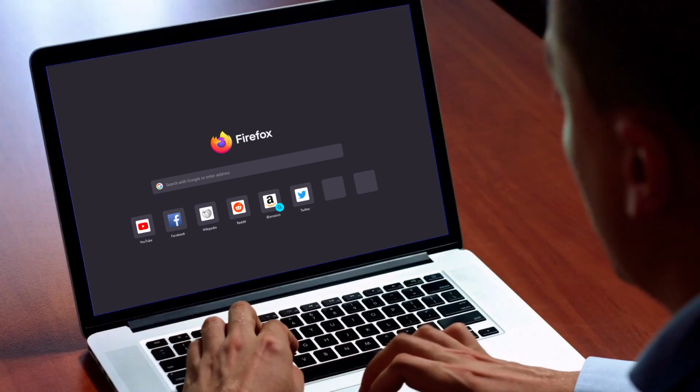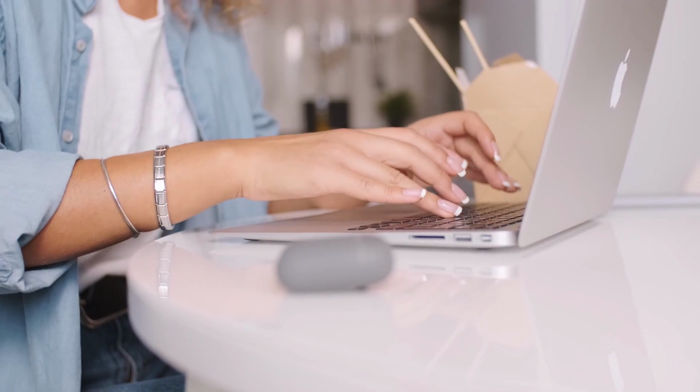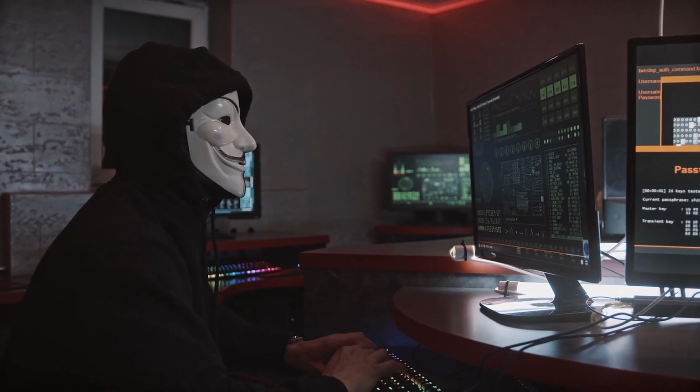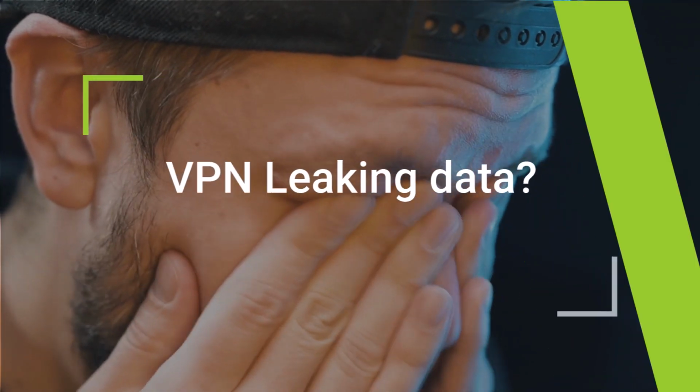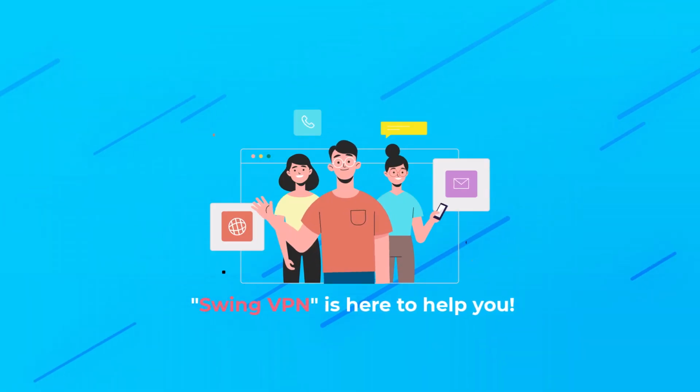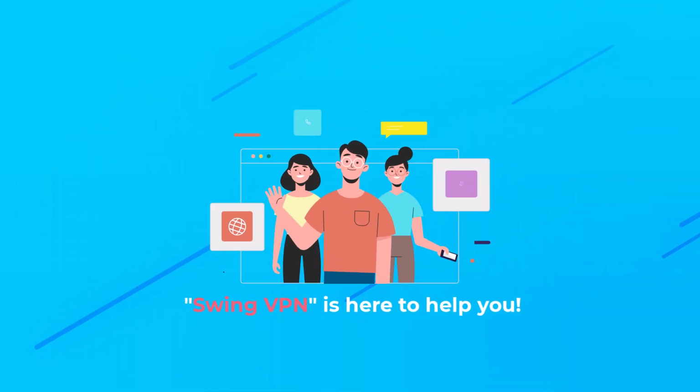Using Mozilla Firefox but have no idea how to find a reliable VPN service? Are you afraid that the current VPN you are using may be leaking data or not as secure as you might have thought? Well, Swing VPN is here to help you with that.